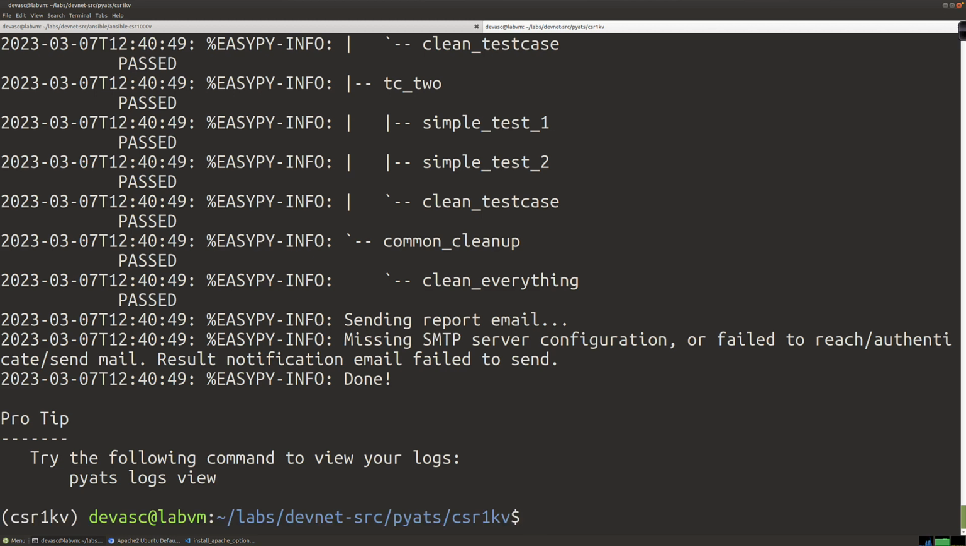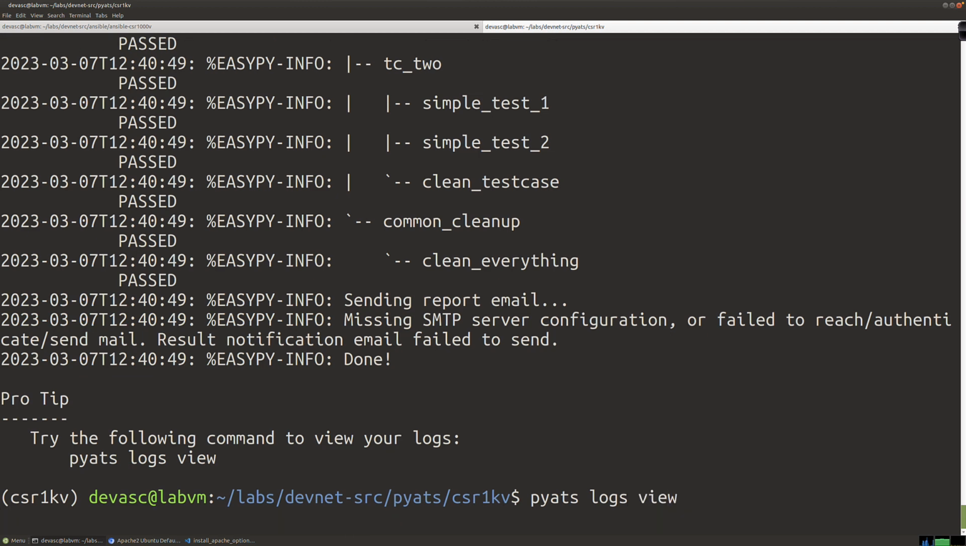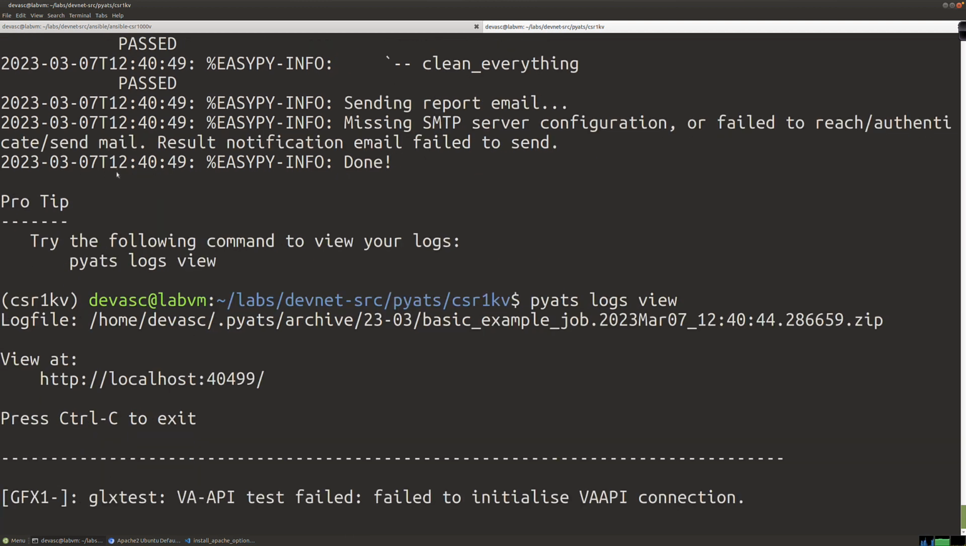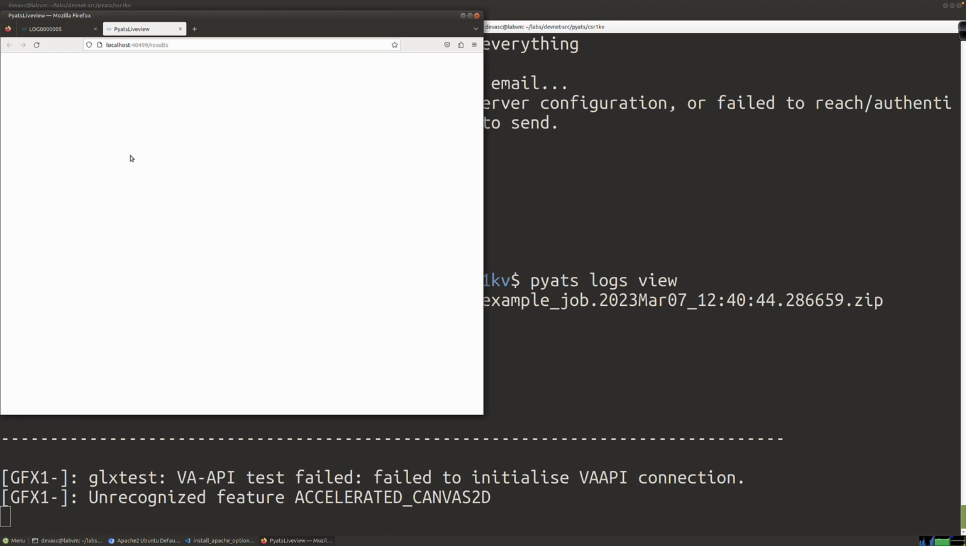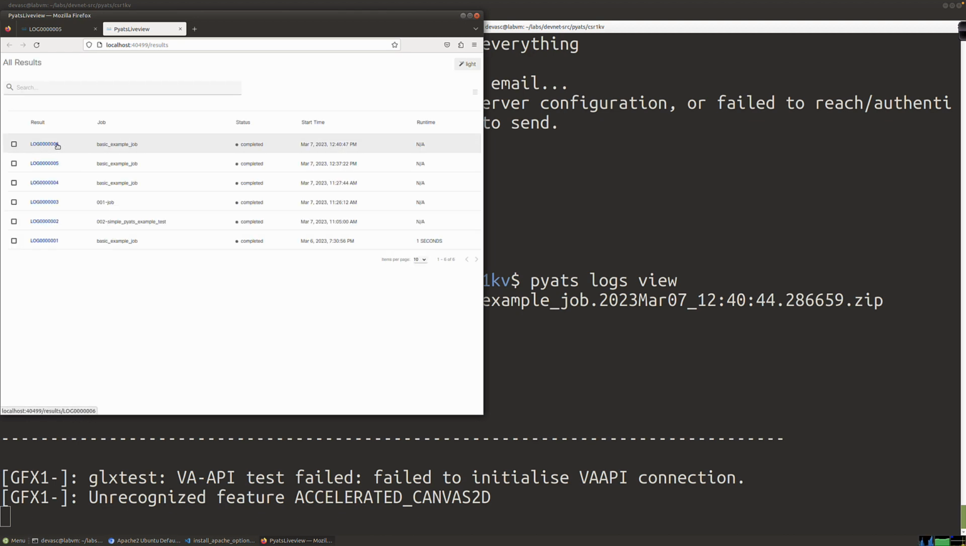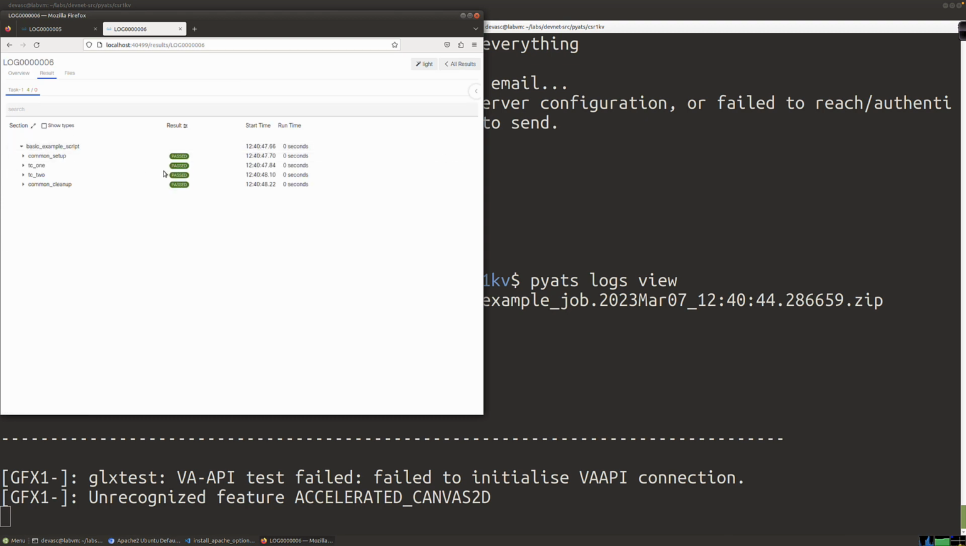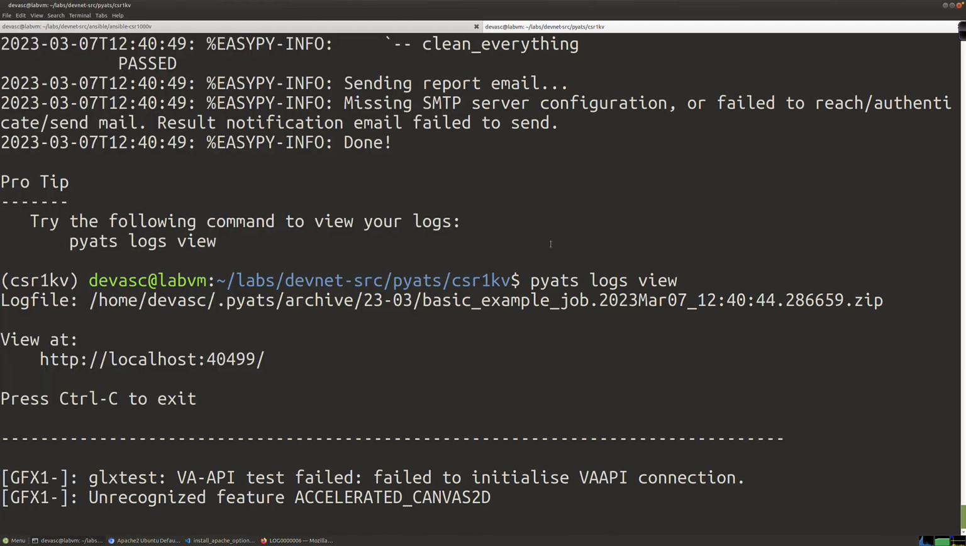We didn't see anything red, so let's go ahead and say pyATS logs view. And when we get the little GUI pop up here, there's our 6th run of that, right? You can see we've got a timestamp and everything. We click on it and take a look at that. Test case 1 works, test case 2 works, and we understand why it works, and we understand why it failed before.